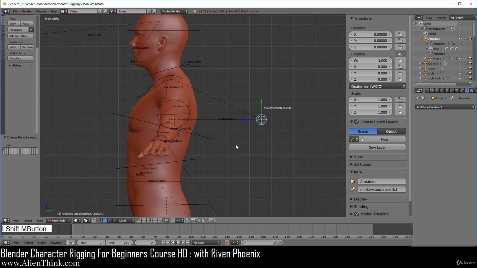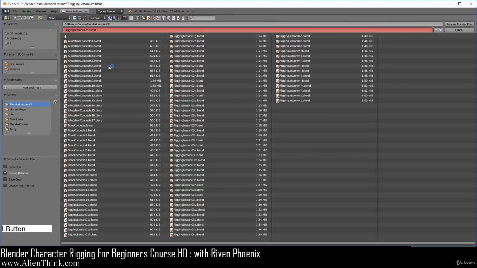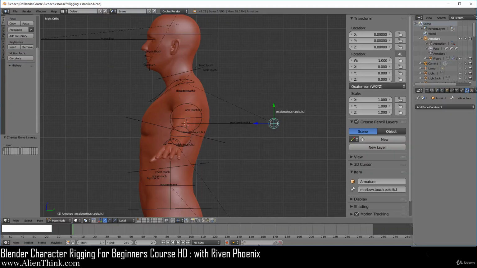Okay, so what we're going to do now is go ahead under File, do Save As, and let's save this as Rigging Lesson 04 n.blend. Okay, so let's go ahead and now set up the drivers.